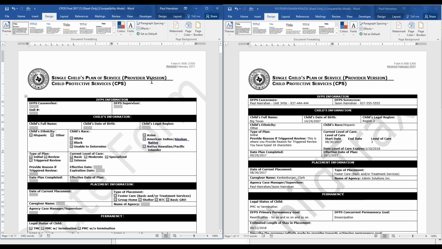So we were able to take this form. There are a few things we had to change, like this child's race. Instead of showing all the options, we just show you what the race is. Same with ethnicity. Those are some of the changes. It's almost an exact duplicate of the state form, though.